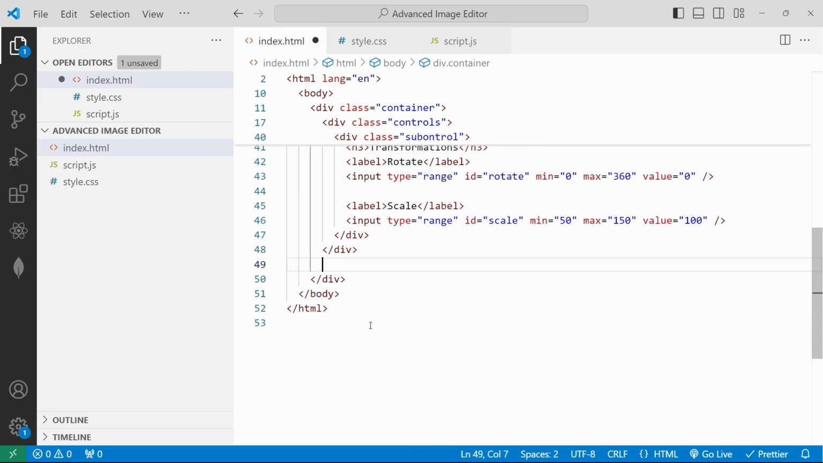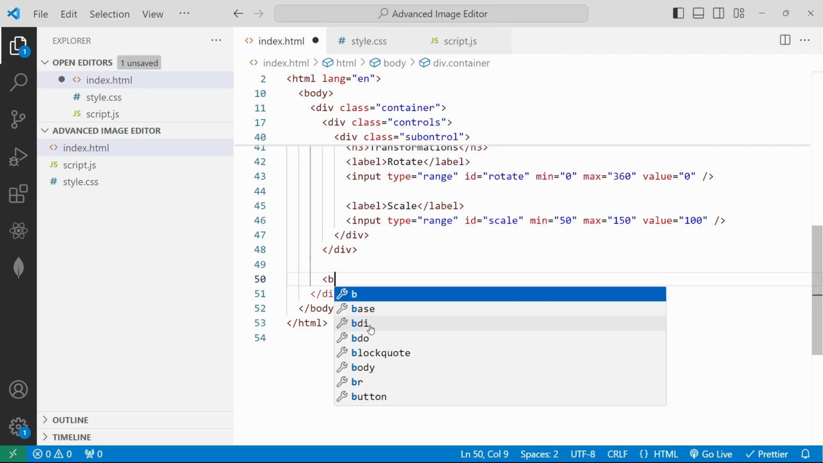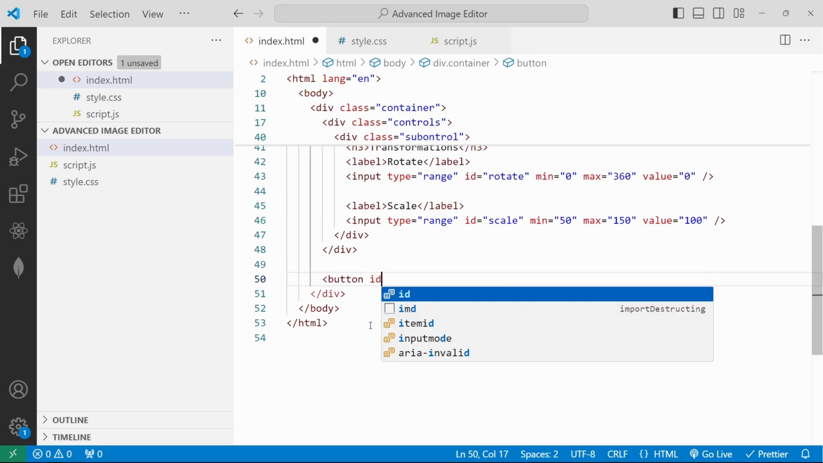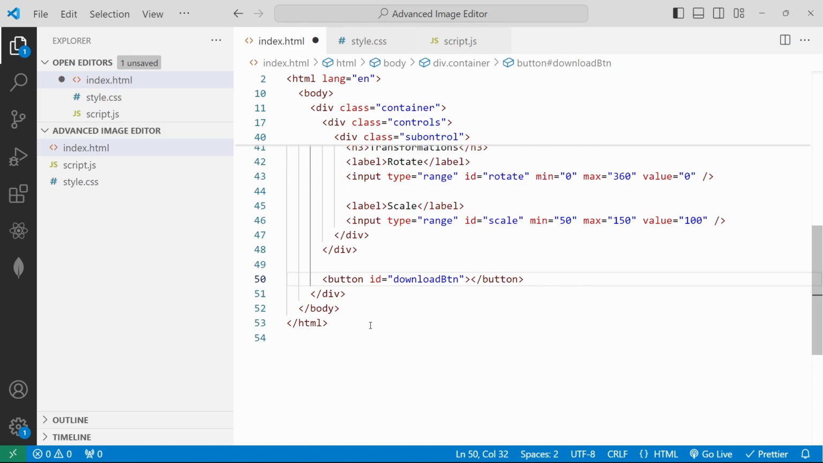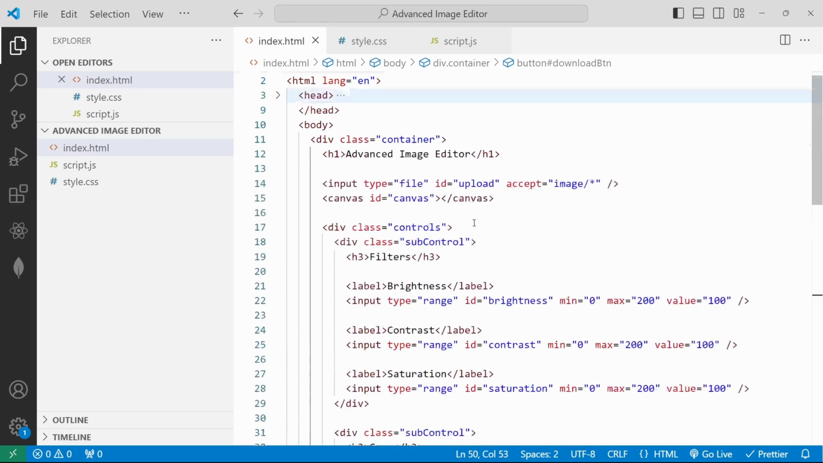And at the end of this, I will add one more button to download the edited images. With the help of ID and then text as download edited image. That's all for the HTML.